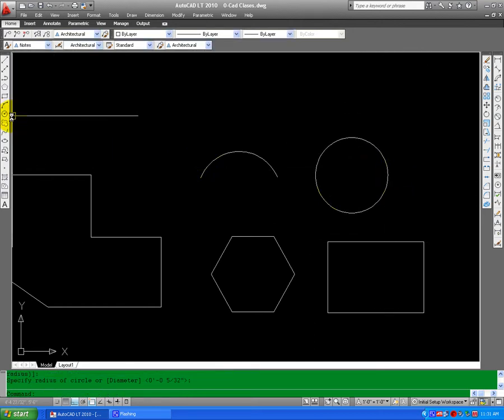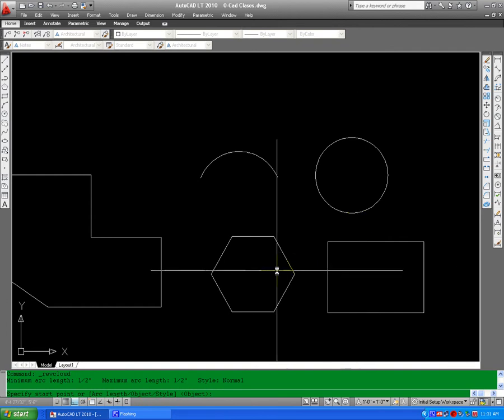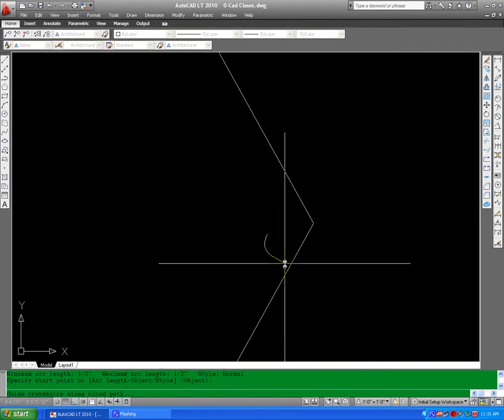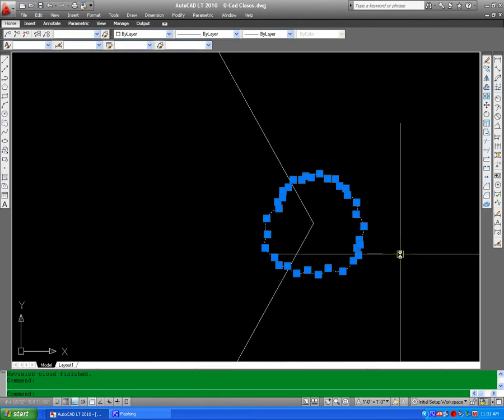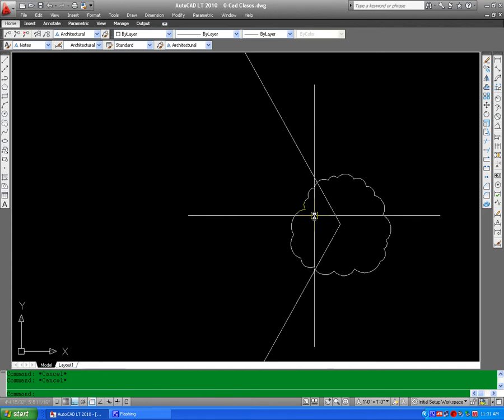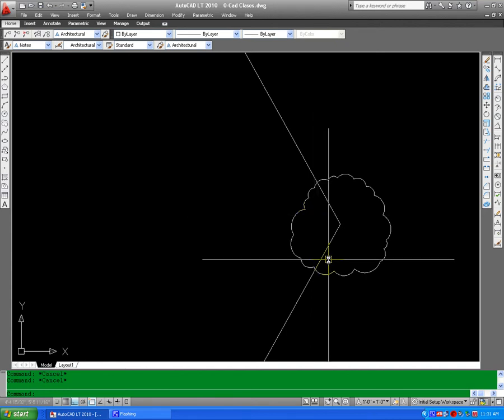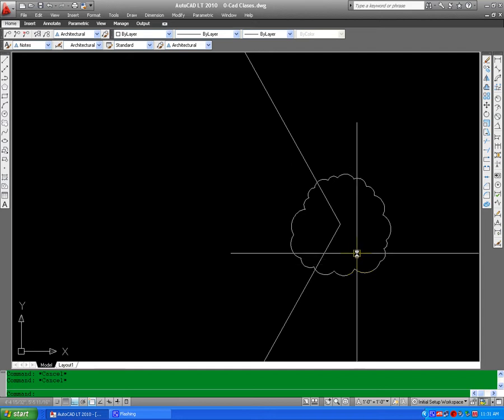Left click again, and this is the revision cloud command. It's good for when you want to make notice of a revision on your drawing. This is very useful when you get red lines from the city. Usually when you submit the plans, the city will ask you to cloud the corrections that you made.